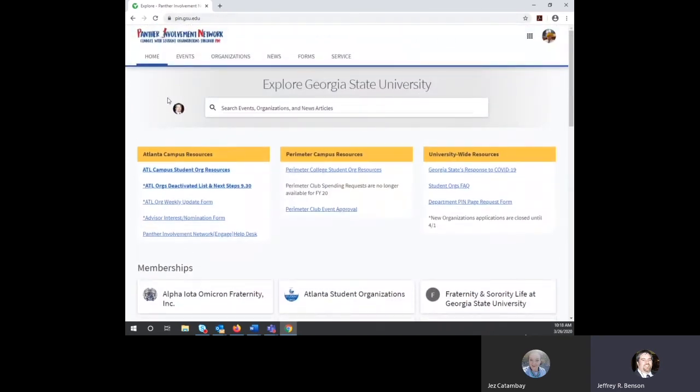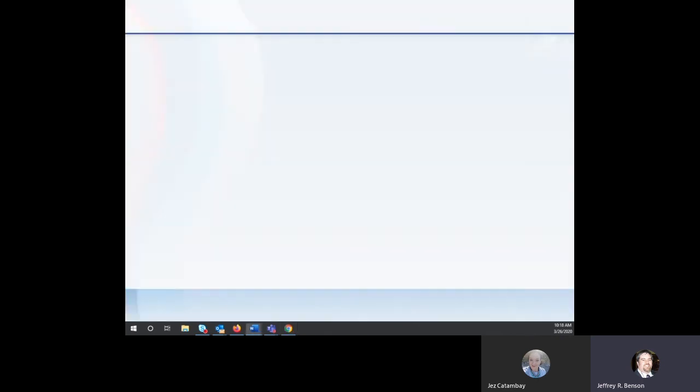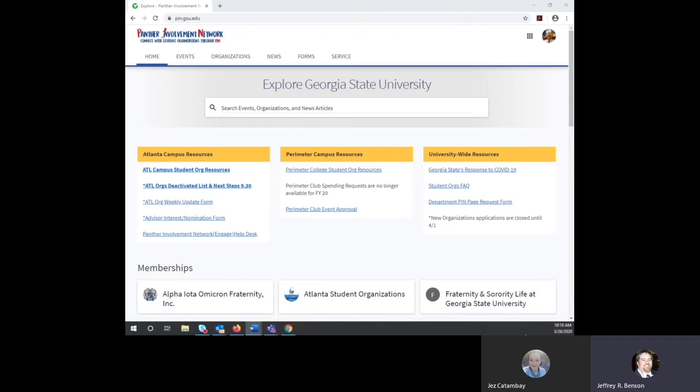To start off, one thing we want to make sure we address is that we do have a number of resources for folks as they get into the system, some how-to documents, as well as a really good service page. This link right here under the Atlanta campus resources that says Panther Involvement Network Help Desk is the help desk of the company that actually created this software system. They have wonderful help documents for you as you get in and start utilizing your page. We also have some locally created how-tos that you'll find under the Atlanta campus resources page, as well as the Perimeter College Student Org resources page.